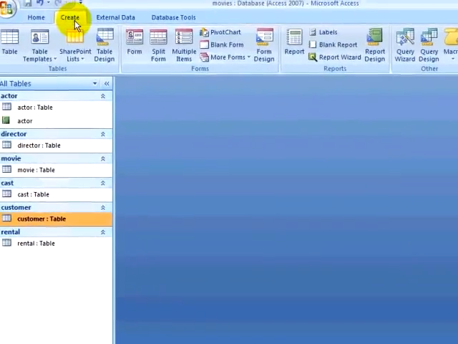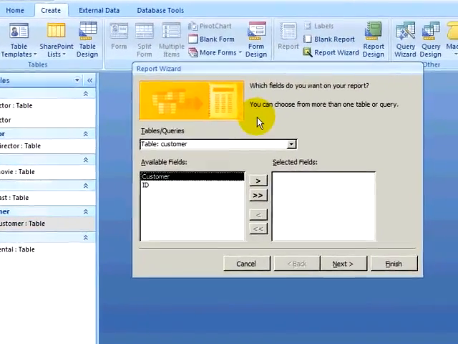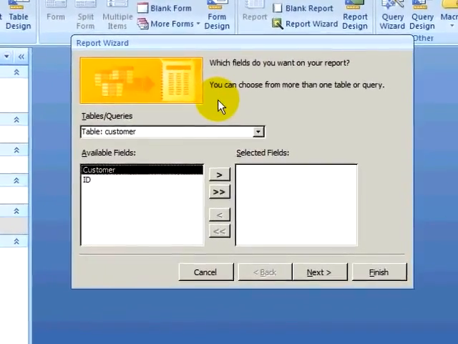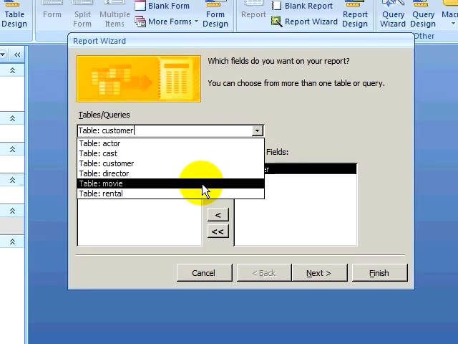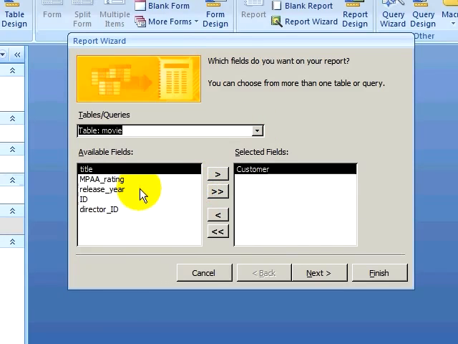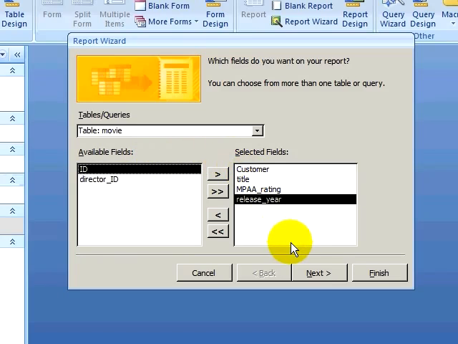Let's create another report. I click on the Create ribbon, click on Report Wizard, and this time, I want to create a report that tells me what movies were rented by each customer with a count of the movies rented. I will select the customer field, and then I will select the movie table, and select the movie title, rating, and year, and then click on Next.